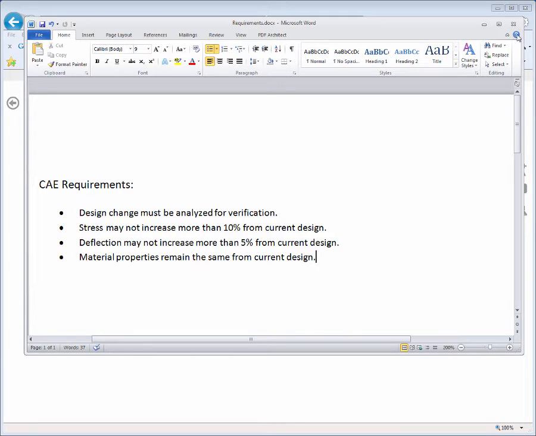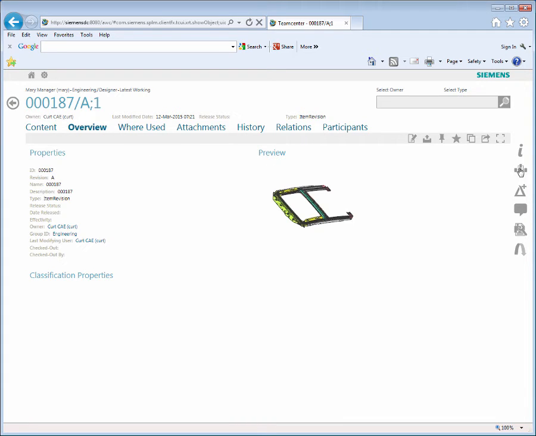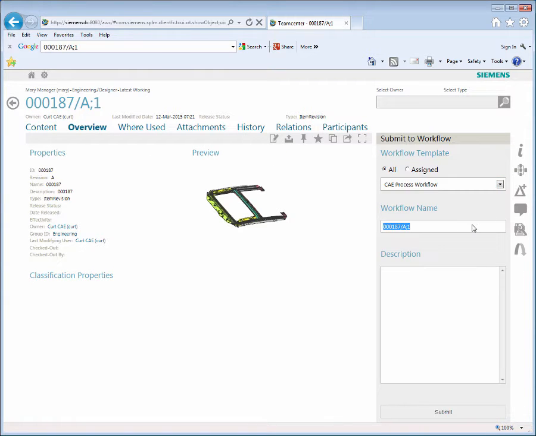These requirements indicate the roof bow must be revalidated and that its stress must not have increased more than 10% and its absolute deflection has not increased by more than 5% from the original design. She therefore needs to assign this to an analyst. To do so, she initiates a new CAE process and workflow based on an existing template, assigning the simulation to the analyst.